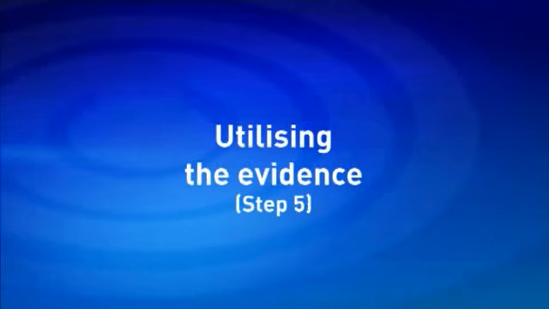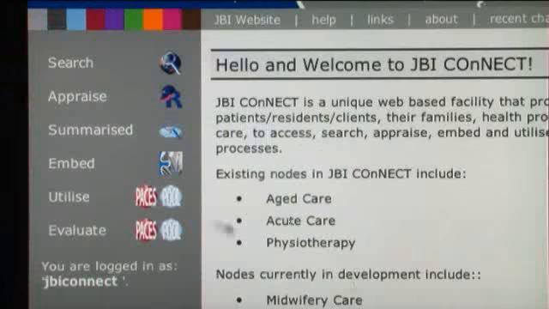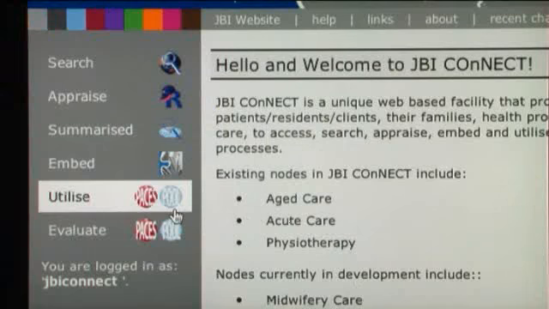Now that you have found, evaluated, distributed and embedded the evidence into practice, the next step is to utilize it. By implementing evidence into organizational systems, practice change occurs, which in turn needs to be evaluated. This process is known as evidence utilization. There are multiple JBI resources included in this step.